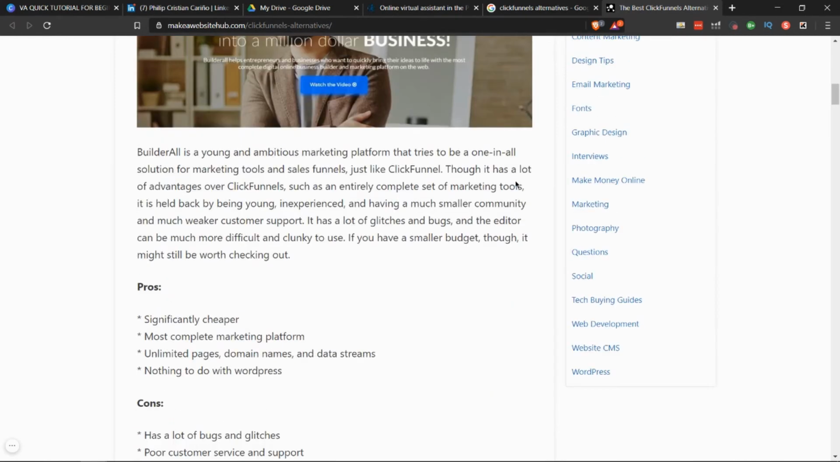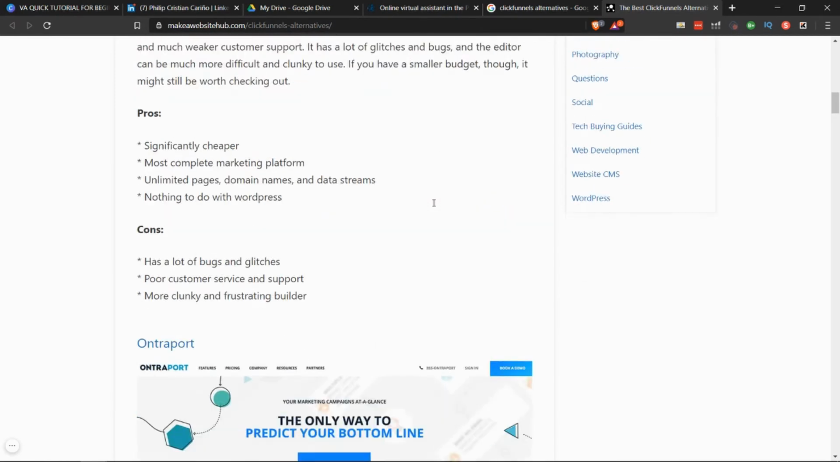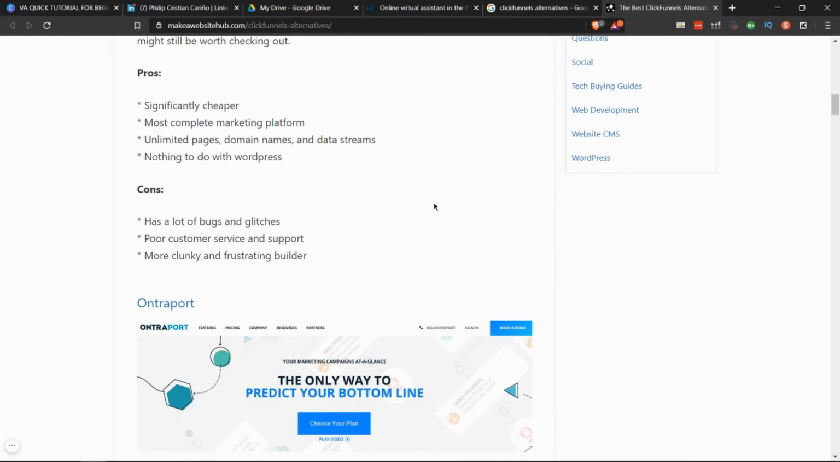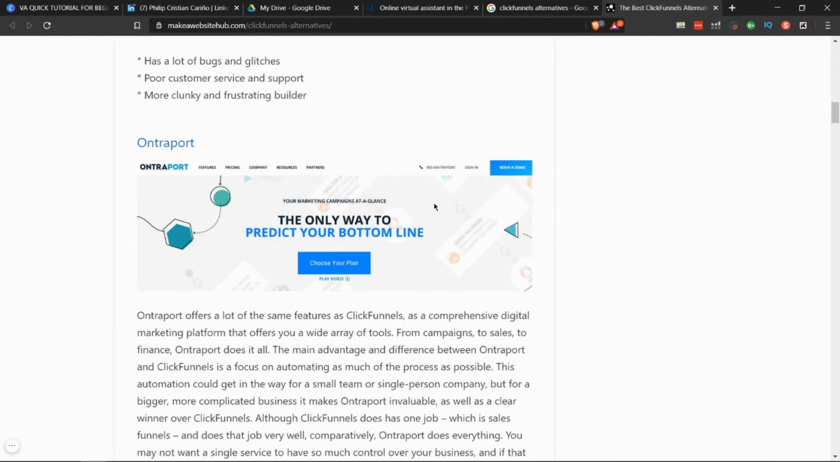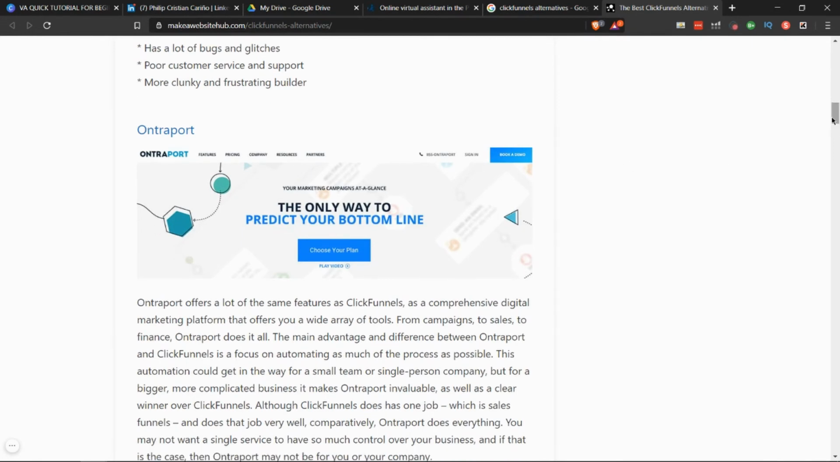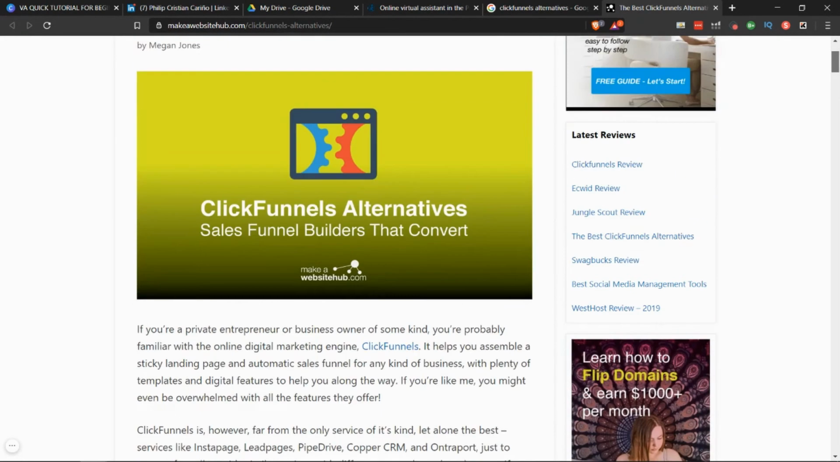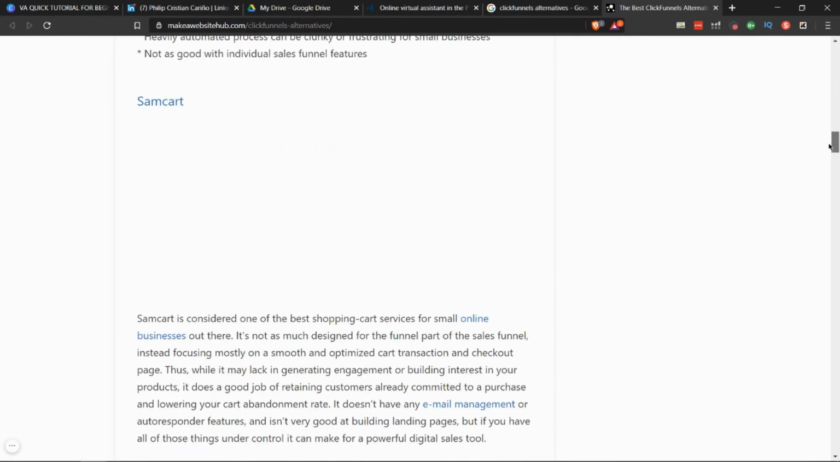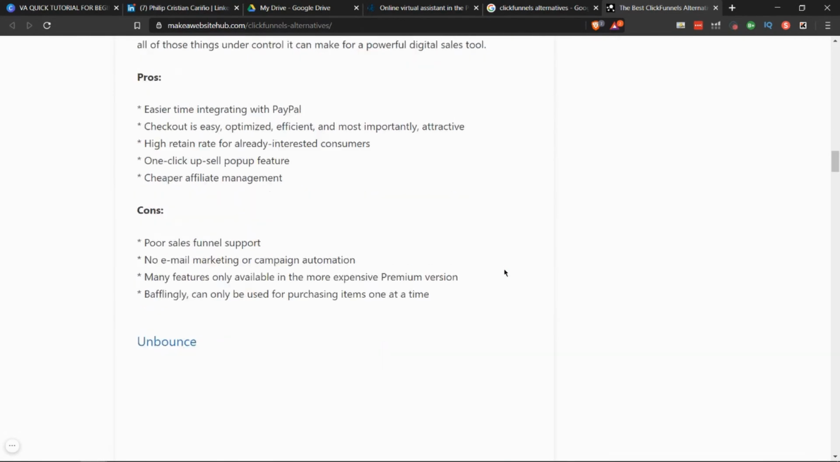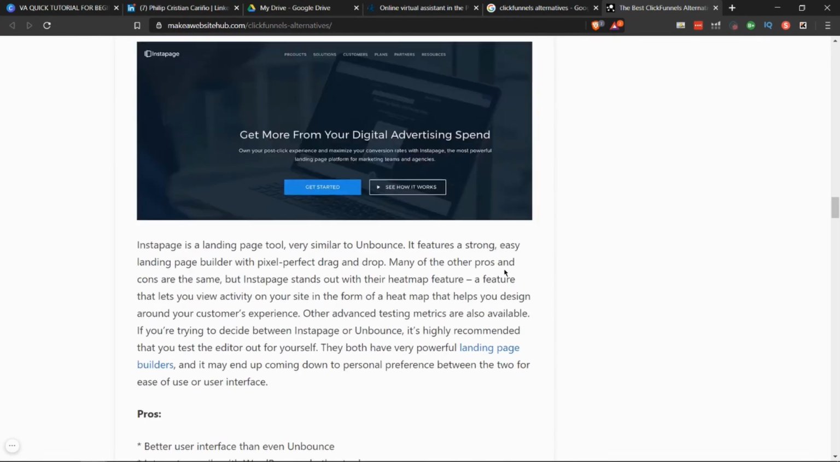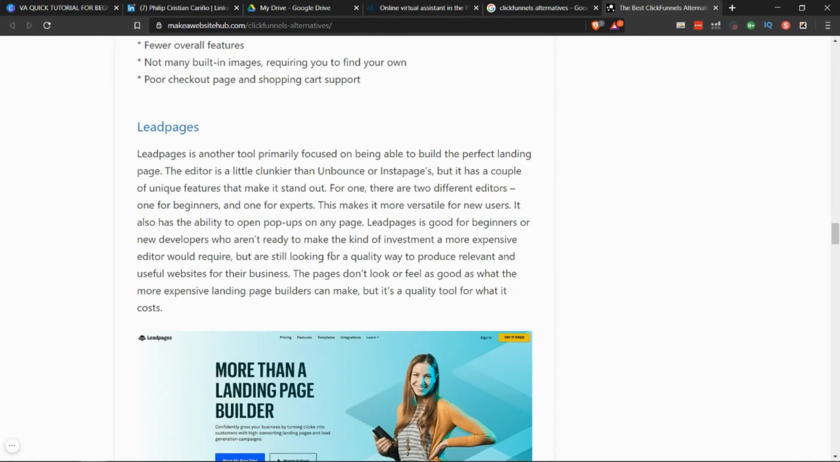Look at what they did. You could just copy and paste this. The report is provided to you already. But of course, you still have to read this and prove yourself. If you're already familiar with some of them, like, I'm not familiar with Ontraport. I'm familiar with, what else? Samcart, I'm familiar with that. Instapage, I kind of know it, and Lead Pages.